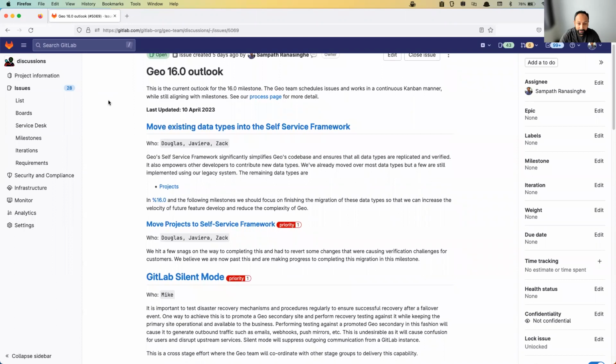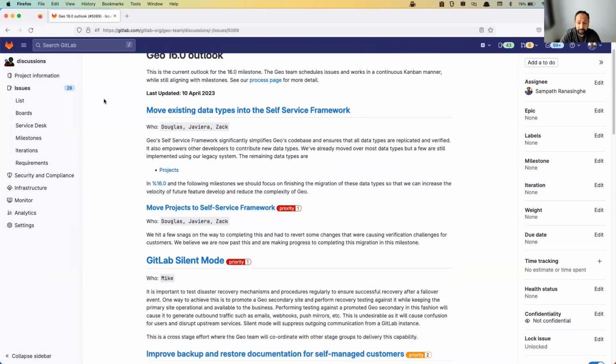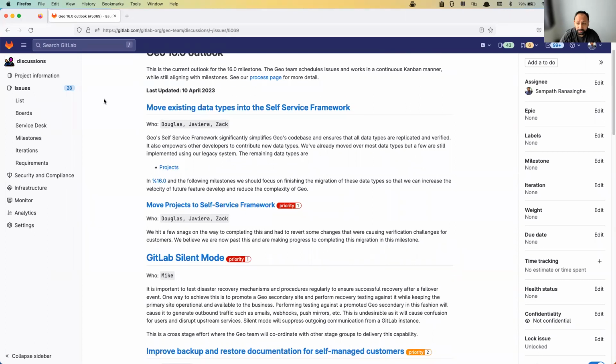We'll start with moving existing data types into the self-service framework. As we've highlighted in the past, the self-service framework provides a single framework around which we can add new data types for replication and verification. It provides a template for adding new types, and it also enables other teams within GitLab and community contributors to add new data types that can leverage Geo's replication and verification capabilities.